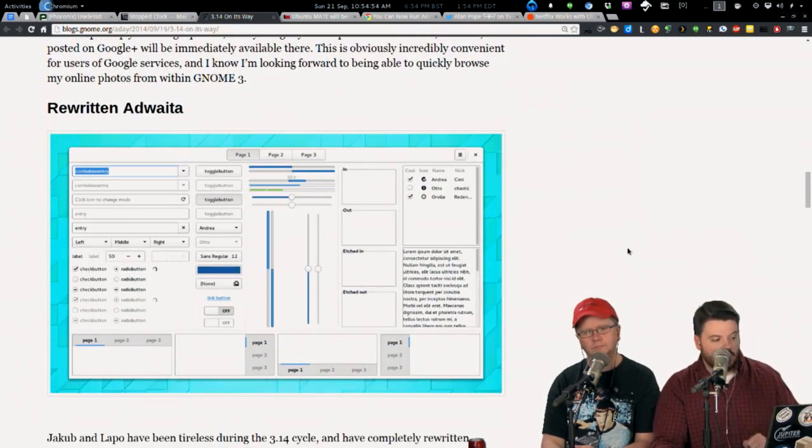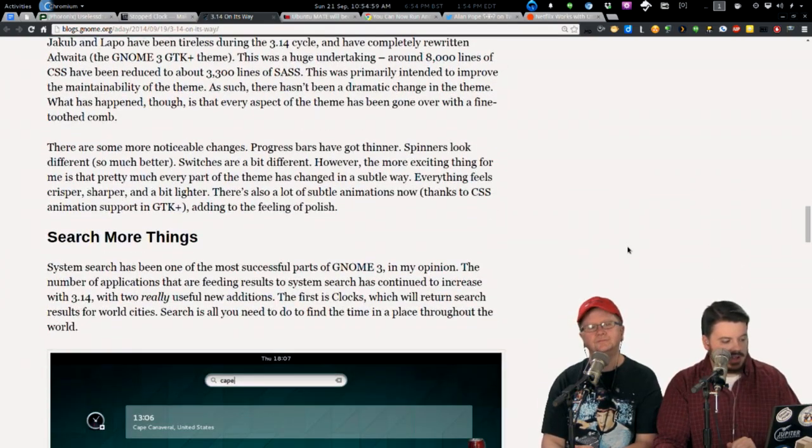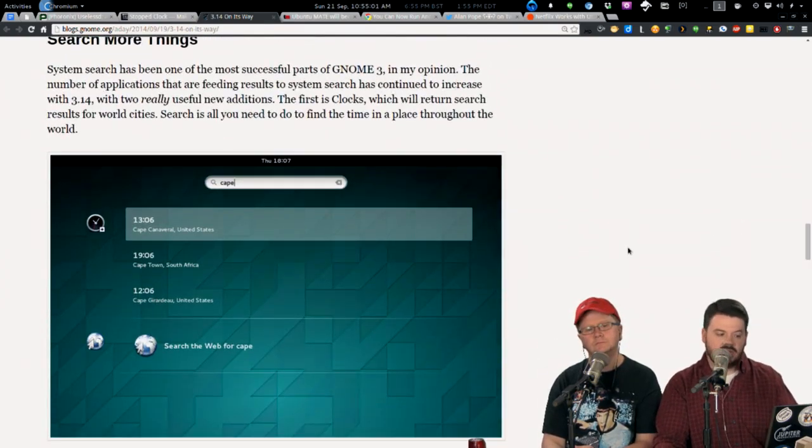Here's a screenshot of the new rewritten Adwaita. Nice. They talk a little bit about what they've done there. They're improving the system-wide search. They're adding new things like the ability to type in a city and then get that city's local time, which is actually really handy for me. Oh, that is kind of cool.